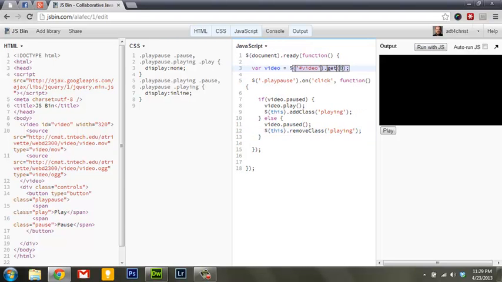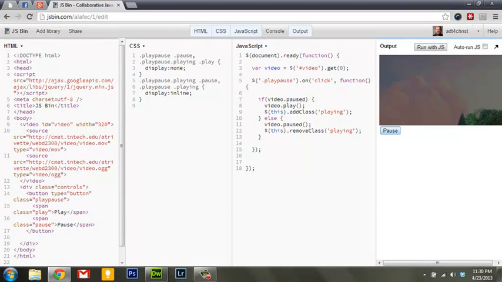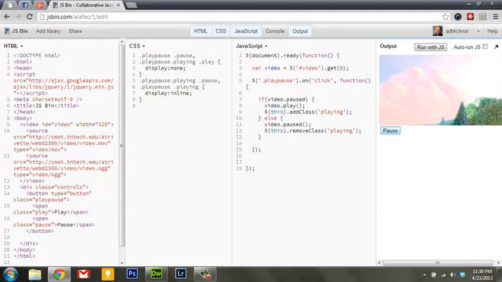So now we've selected our video object, and we're using the API that's specified on it. We're testing to see if it's paused. If it is, then we hit play. So let's run with JS and see if it plays our video. There we go. It says pause. If I click it again, it doesn't do a thing.